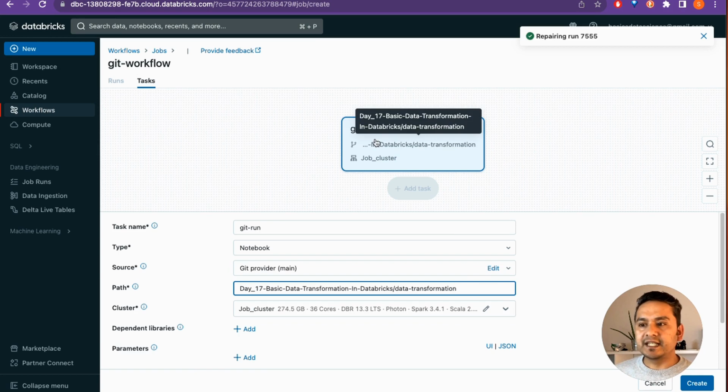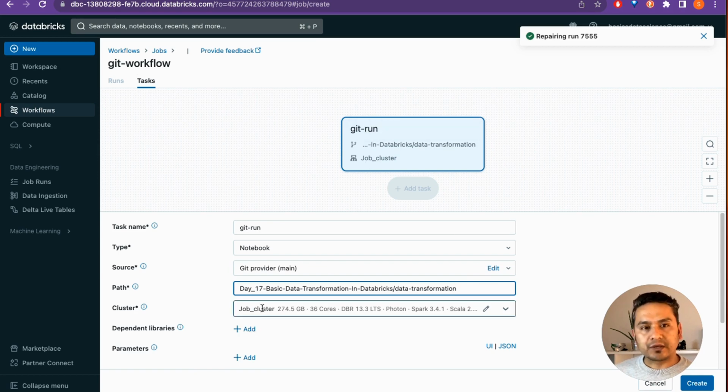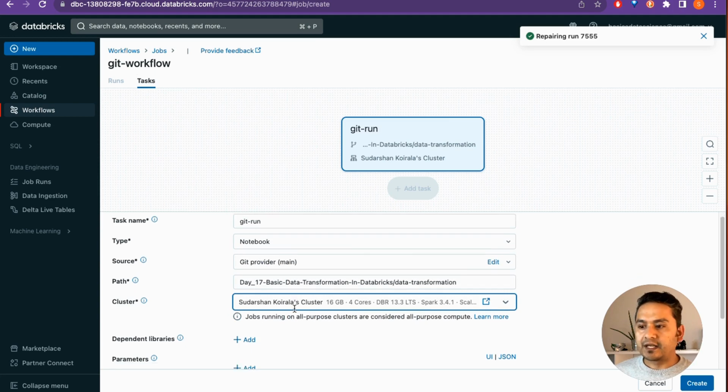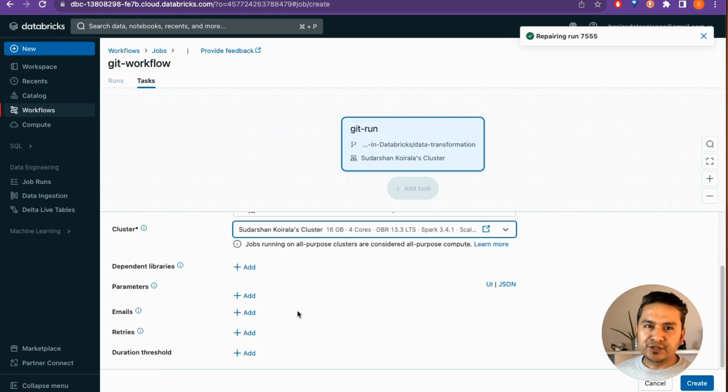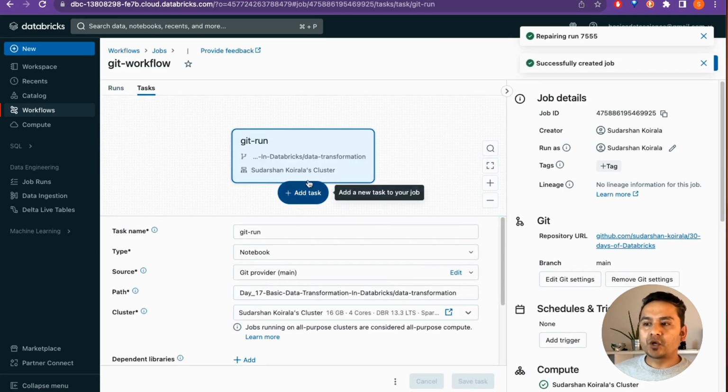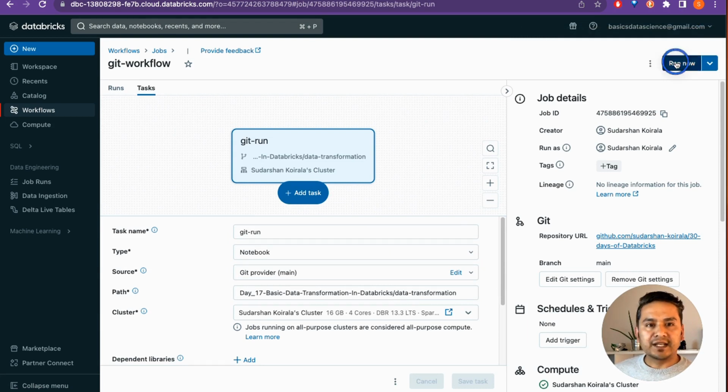That's done. It says git run, and I need to choose the cluster. I will choose the one that is running already. Other things, I don't need to provide anything here because we just want to run one. I can say here create. So this job is being created, and now I want to run this. So what I can do is go here. Let me close this and run this now.